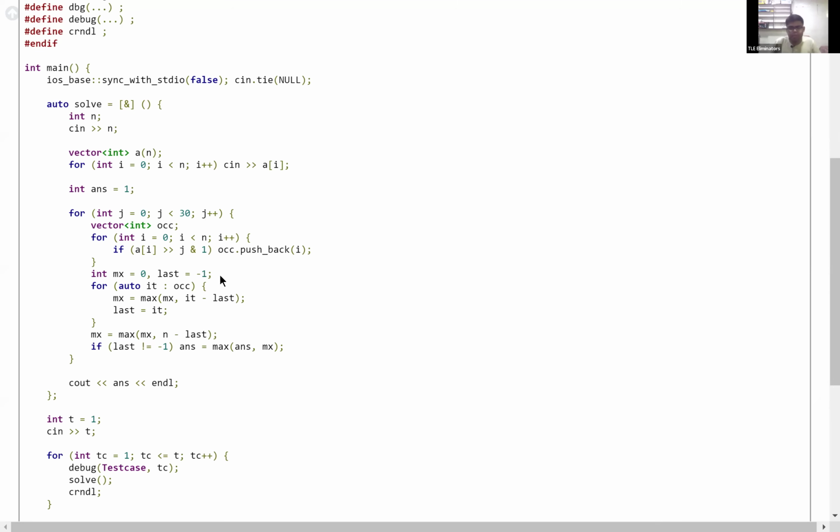In case the bit does not come even once, then the value of last would have been remaining -1. This is something specific to my implementation. So this is how I am checking that in case the bit is coming up in at least one of the elements, then I will update my answer. Otherwise, there is no need to do anything. And at the end, I'm just printing my answer.